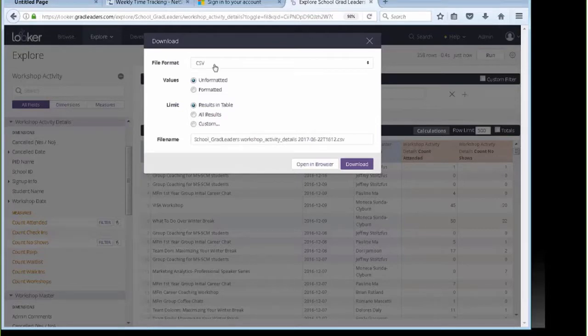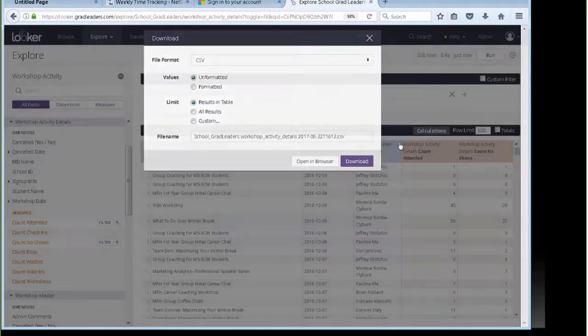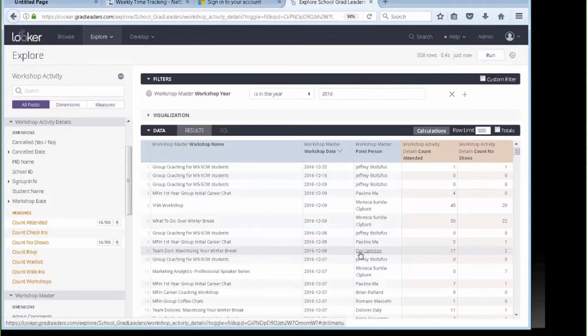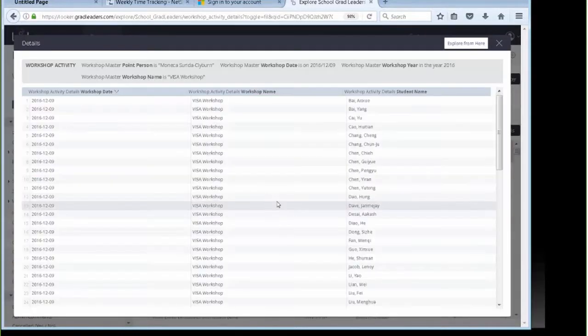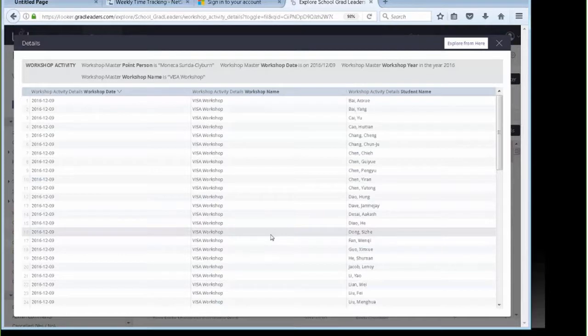Take it out to Excel if you want to. I won't do that now. But again, that's always an option that's available to you. But again, the neat thing about Looker is you can always drill further, like, okay, well 20 no-shows on that workshop, who were they? I can click in and very quickly get a report of that as well.